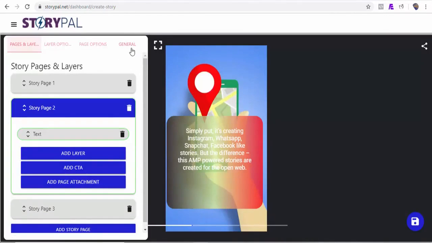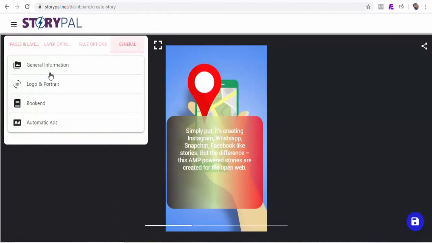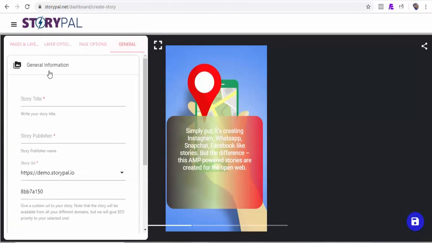To do this, click on the General settings to fill in our general information field and to upload our logo and portrait image as required. Our story title goes here. Next is add publisher name.